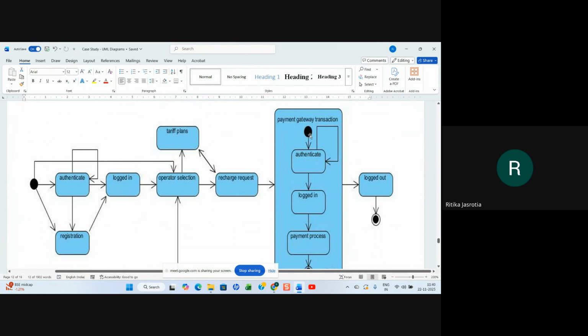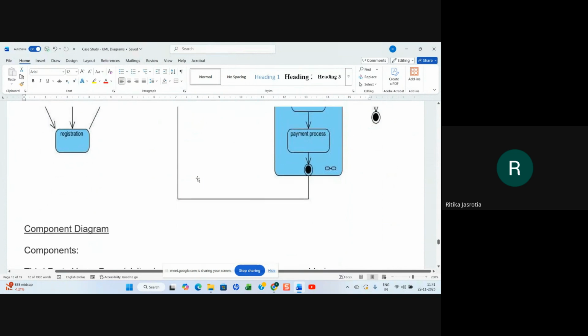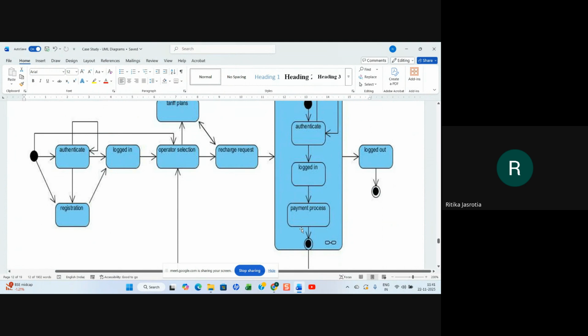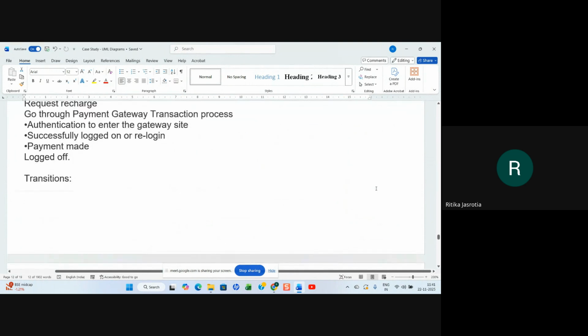So again, start in the payment gateway transaction. You will authenticate, the bank will authenticate that you are a valid user. You will log in. Otherwise, you will go back to the authentication page. Then log in. You will make the payment, and the process is done. That means your login is successful. You do the payment and then stop, and the payment is done, and then you log out and stop, right? If the payment is not done successfully, you can go back to the operator selection again and then recharge. So this kind of thing they have created. This is your state chart diagram.